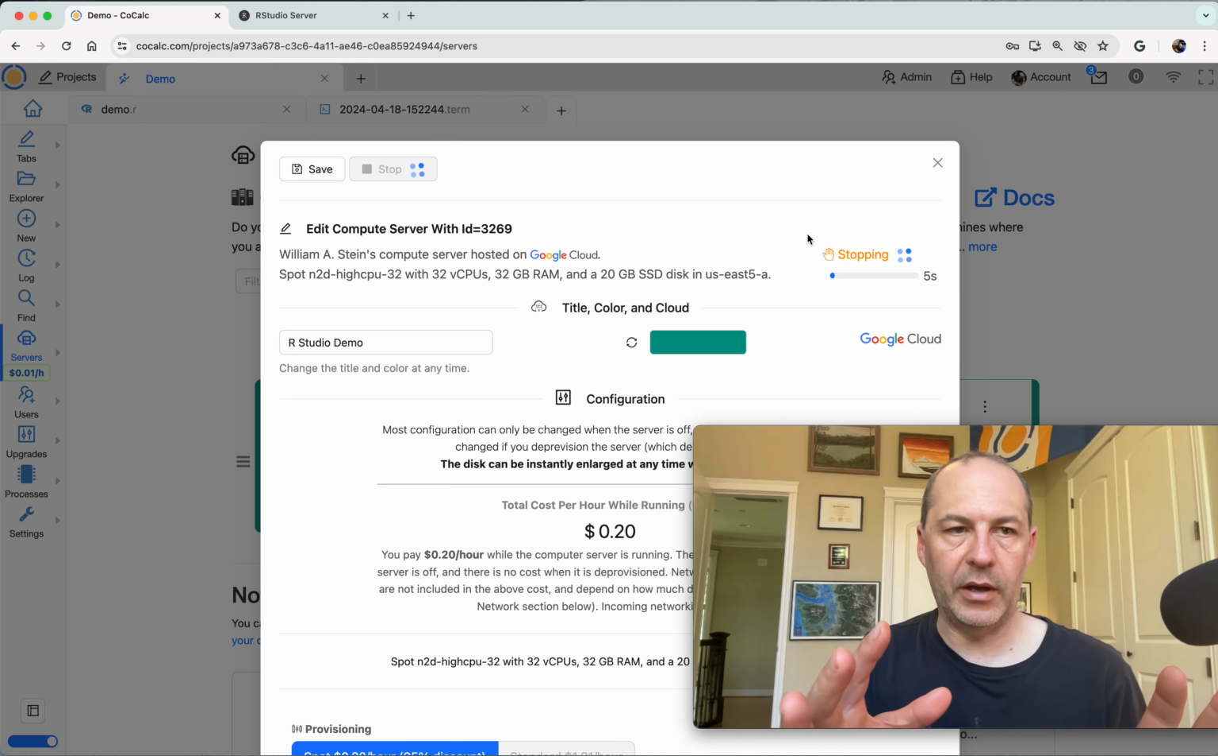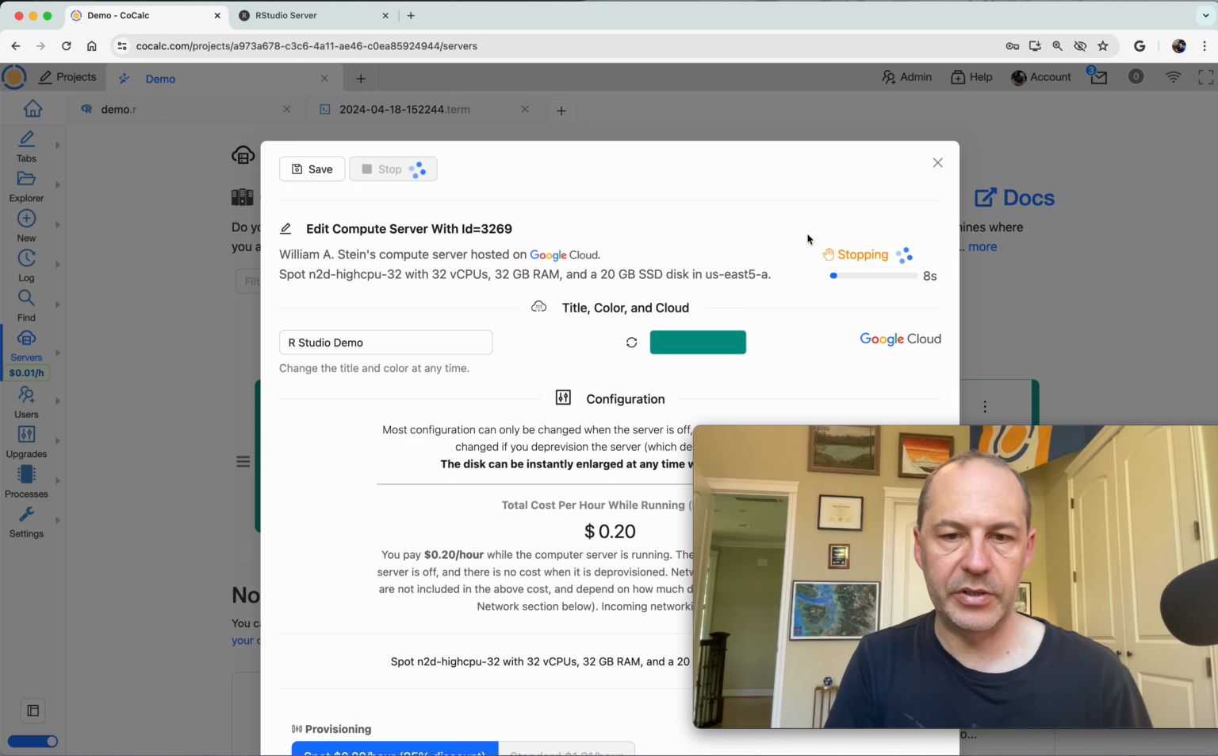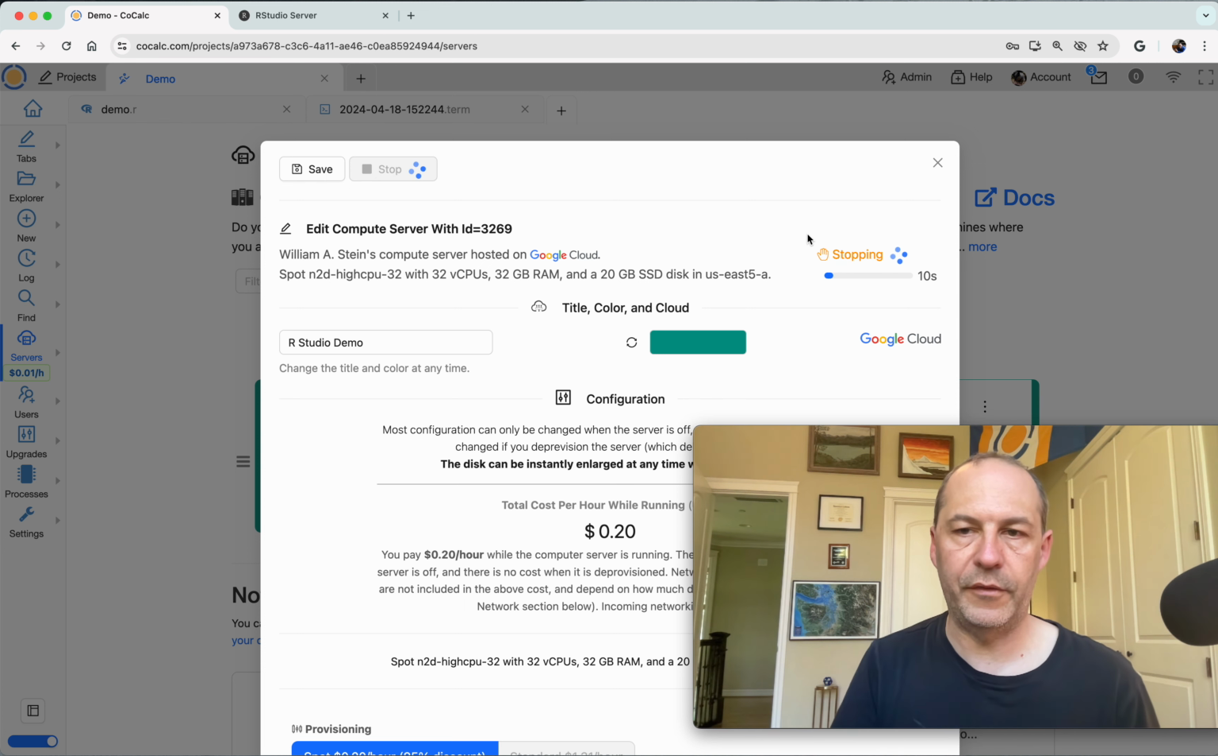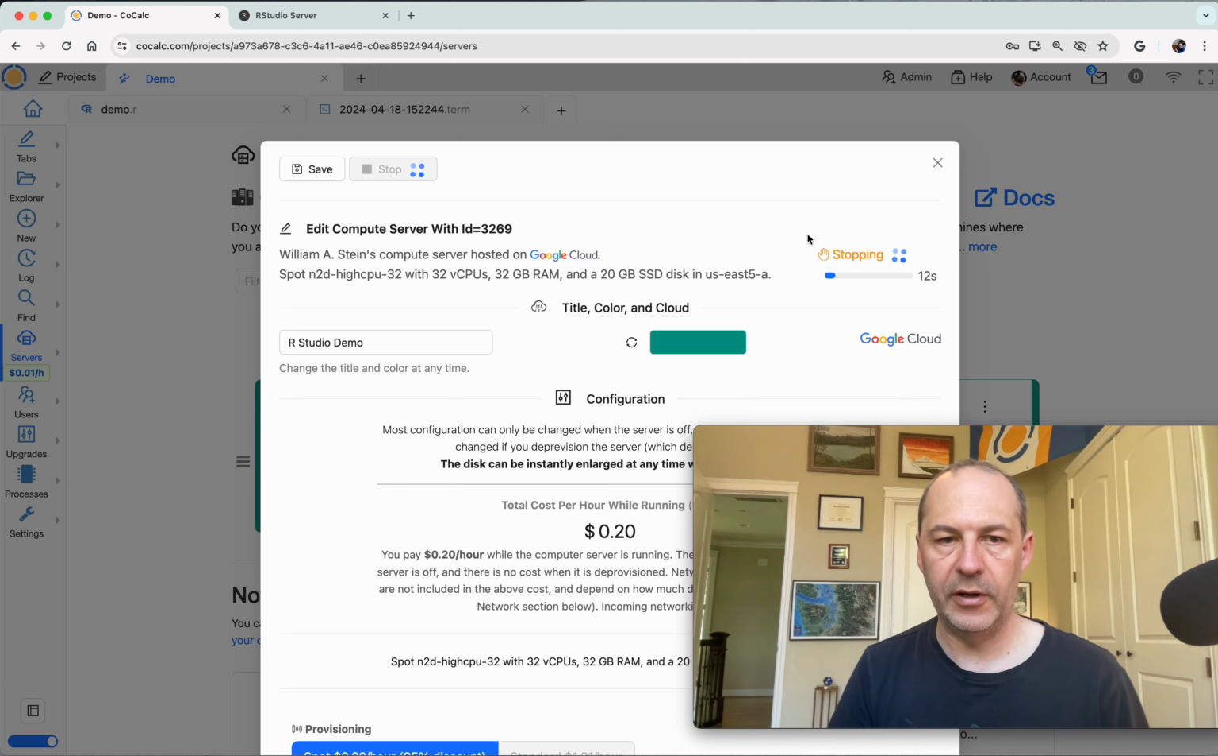And the point is that there are multiple ways of very easily running RStudio in CoCalc now. One, in a CoCalc project, just click on servers, click on RStudio. Two, if you need more power, create a compute server and then run RStudio directly on that.